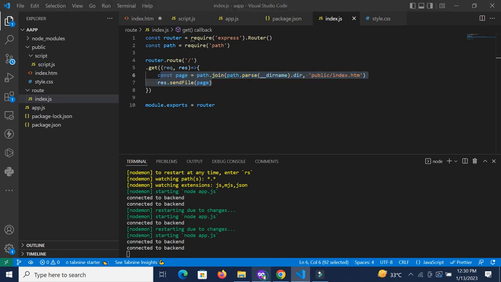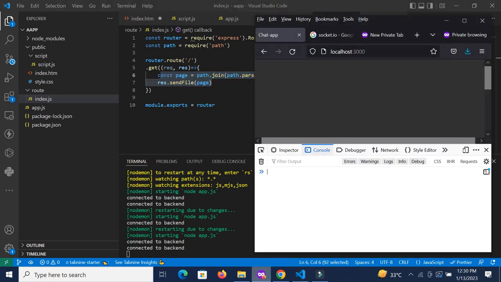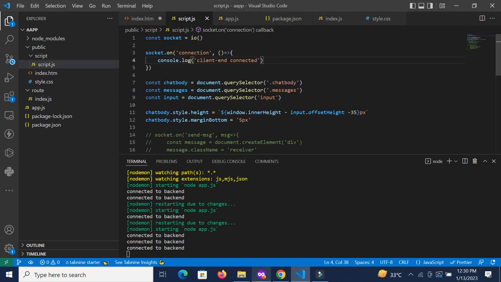Now, if we go to the front end, and then for instance we check the console, let me try again. Well, okay. Let me check this particular script.